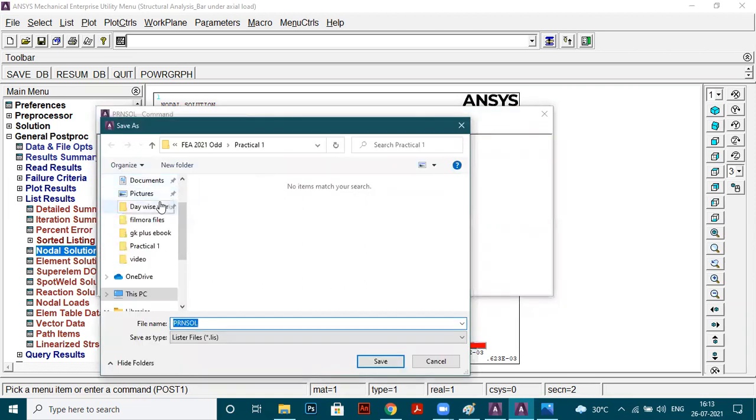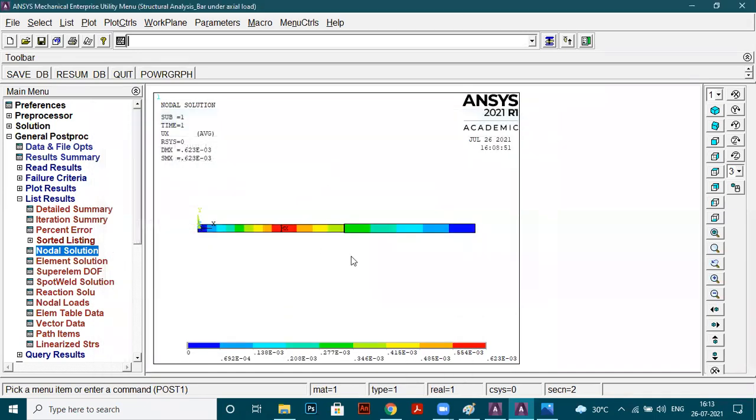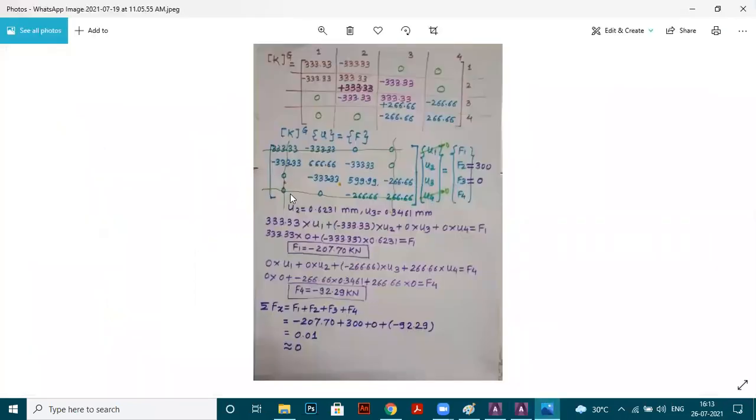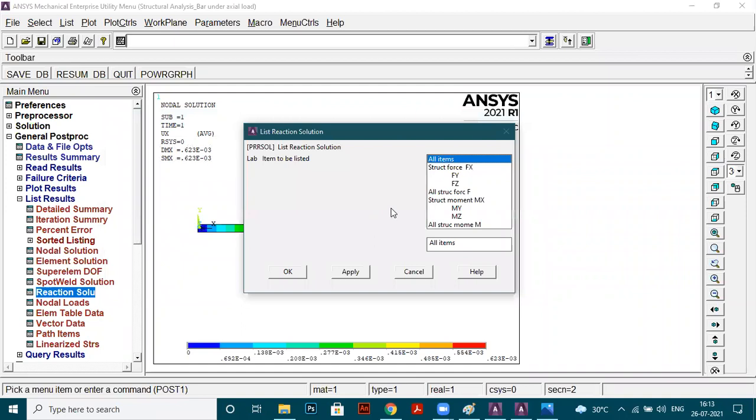You just save this file wherever you want. So I need to save that in the folder. I'll just save that. Okay, I will close it. So this is the displacement which I got, right? Displacement. Next thing, I will calculate reaction. So one simple option is available. Go to reaction solution.